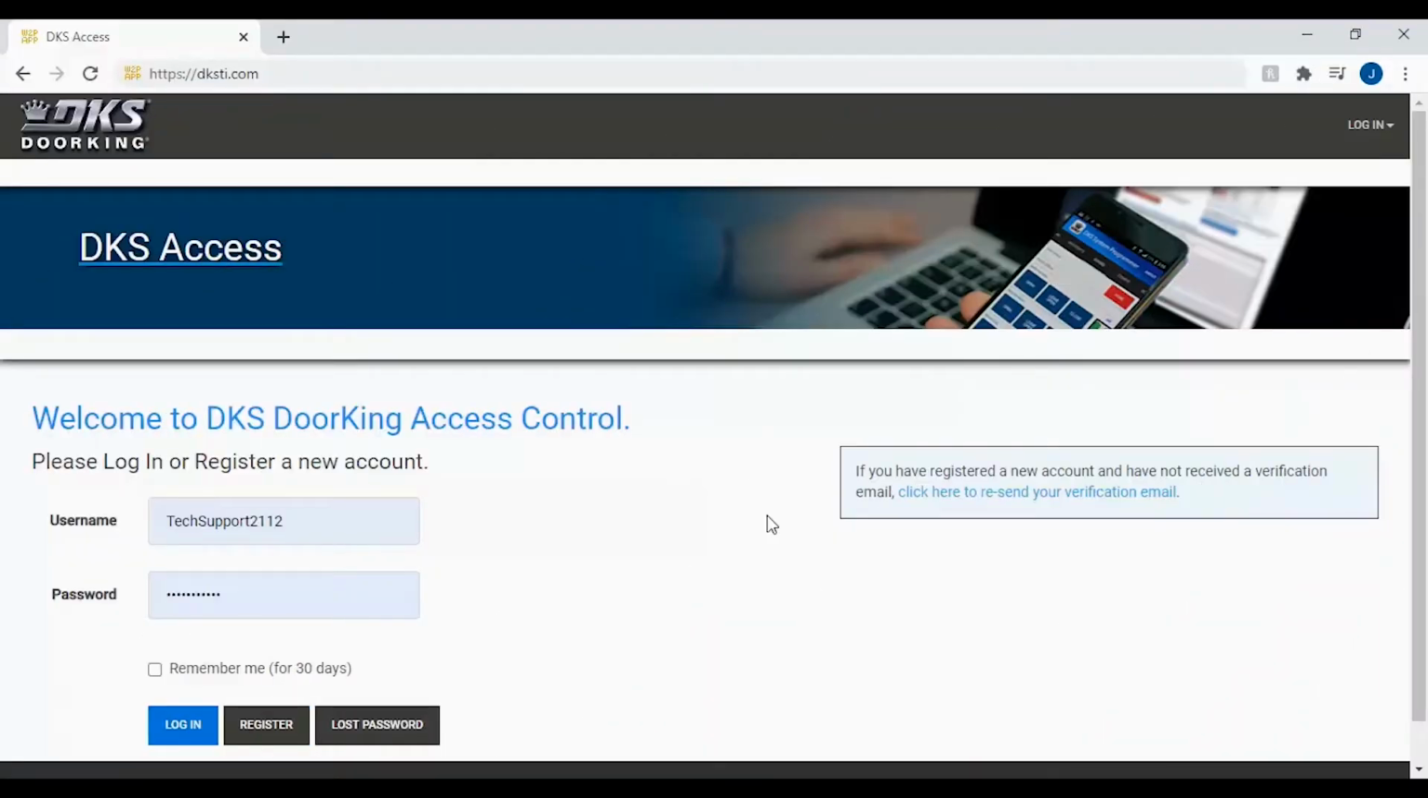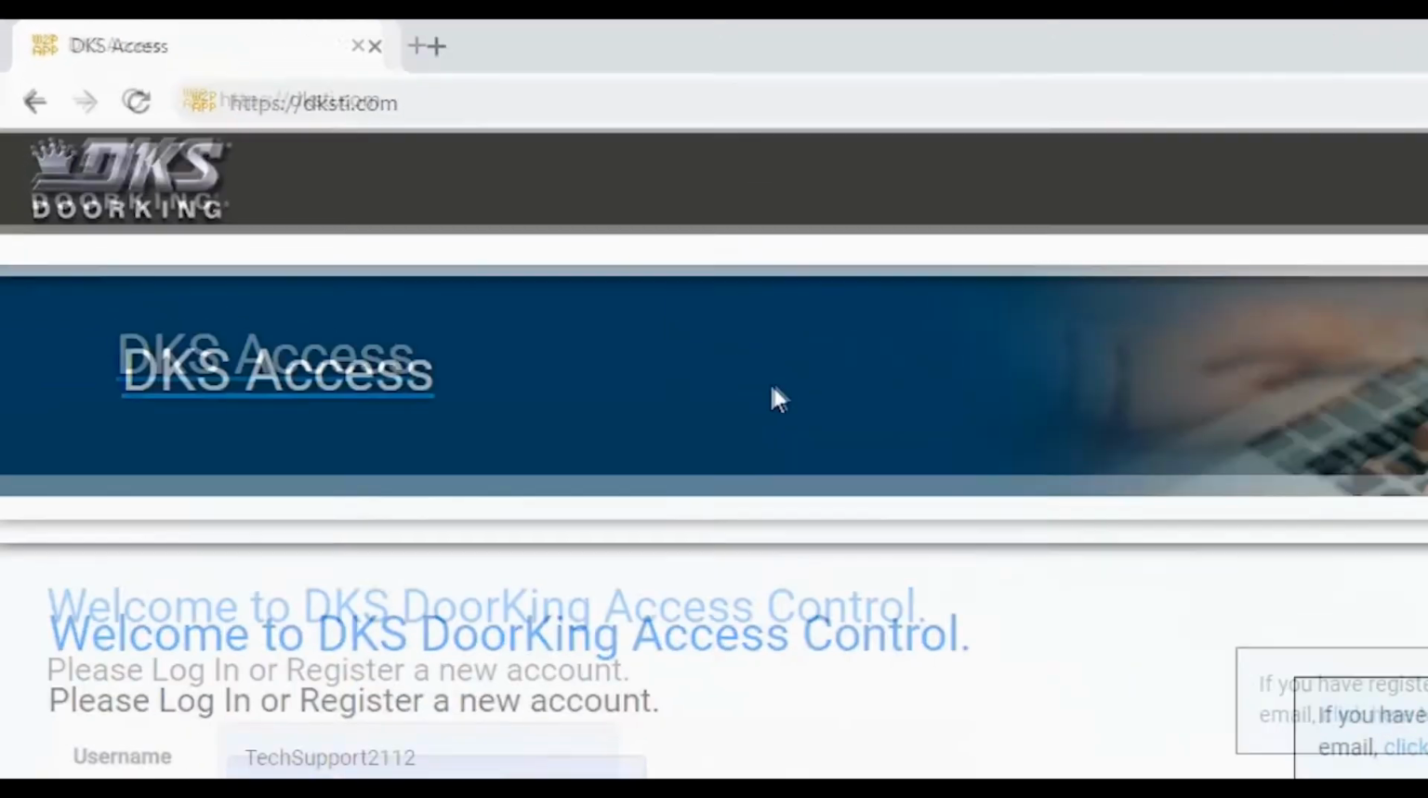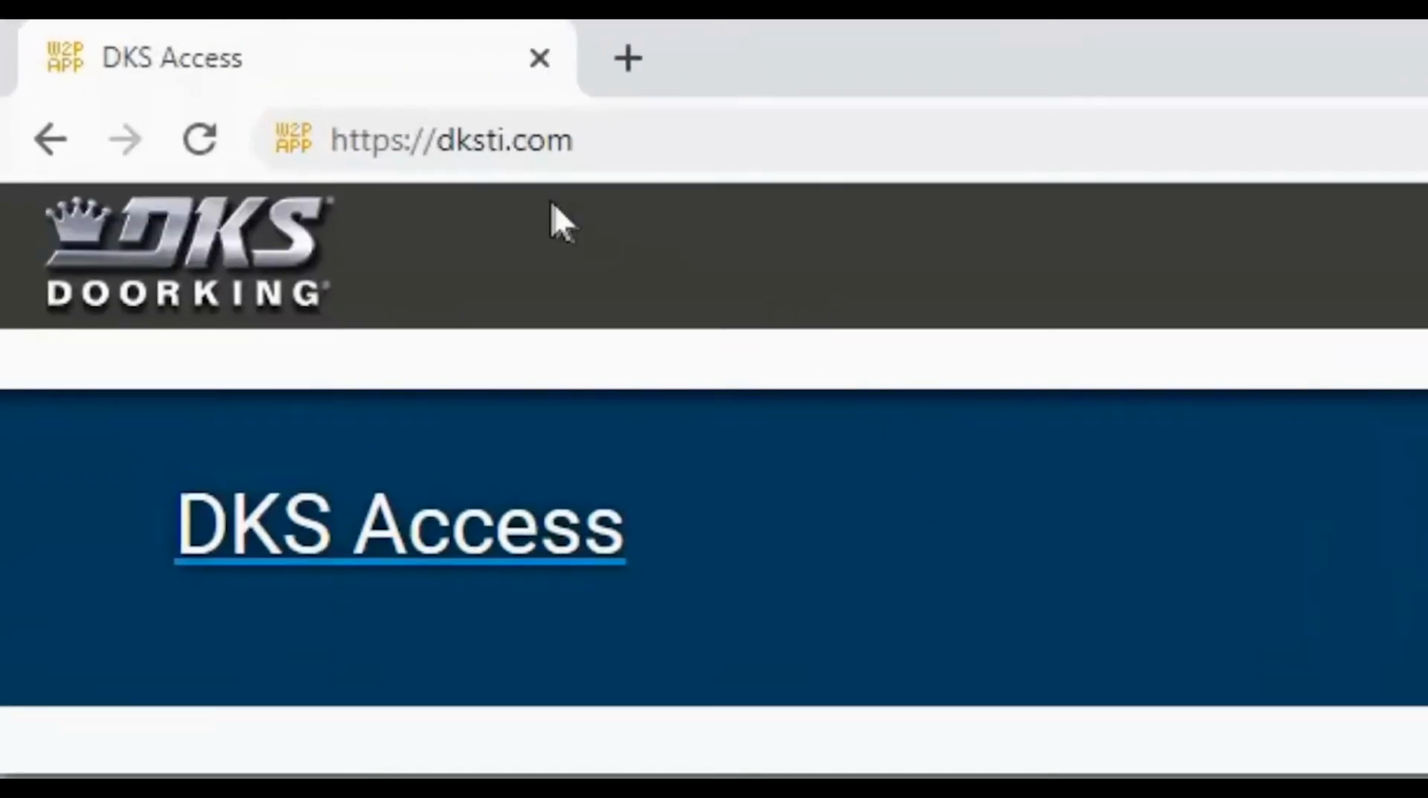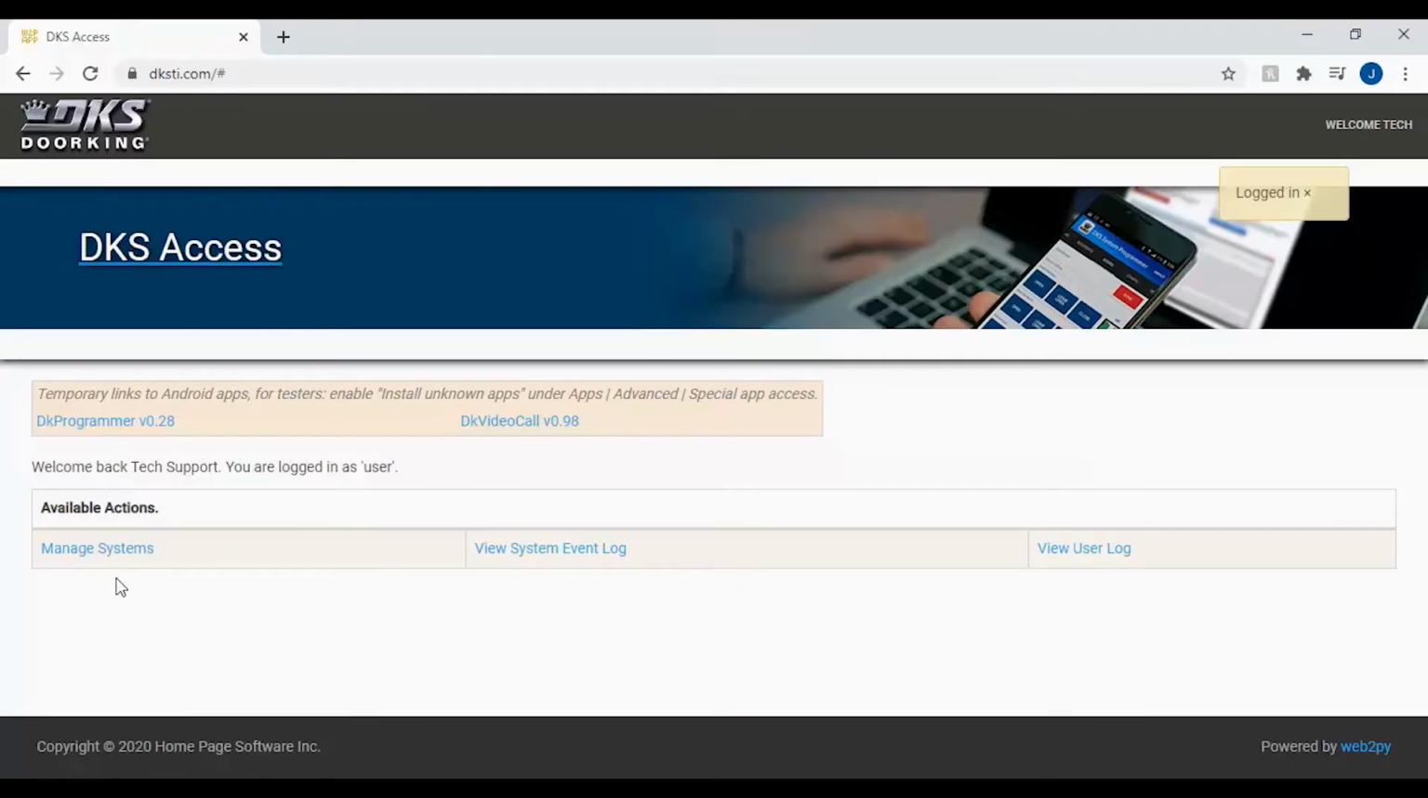Today we will be looking at how to add a Do Not Call feature to your DKS 2112 unit. Let's get started by logging into your account at dksti.com. Now that you have logged in, click on Manage Systems to view your 2112 unit.